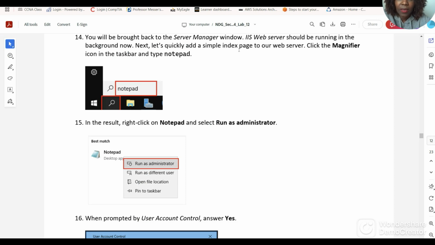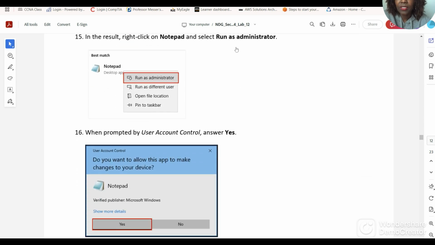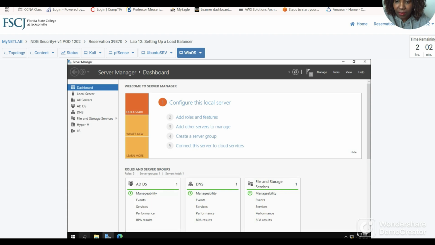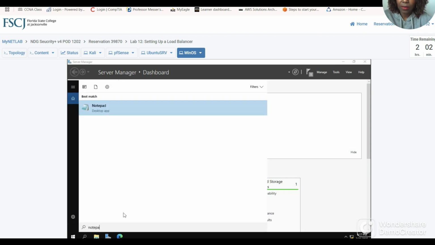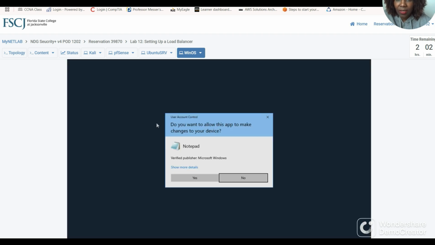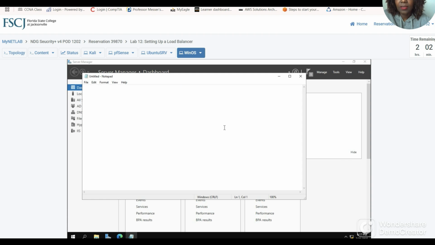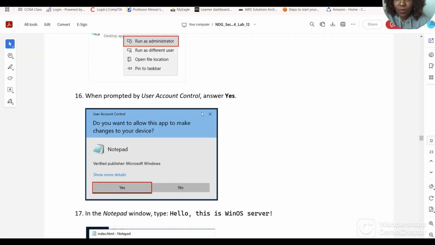Then we're going to click the magnifying icon in the taskbar, type notepad, and run it as administrator. So let's search notepad. Right click, run as administrator, say yes. Notepad is open. Now what do we want to do?